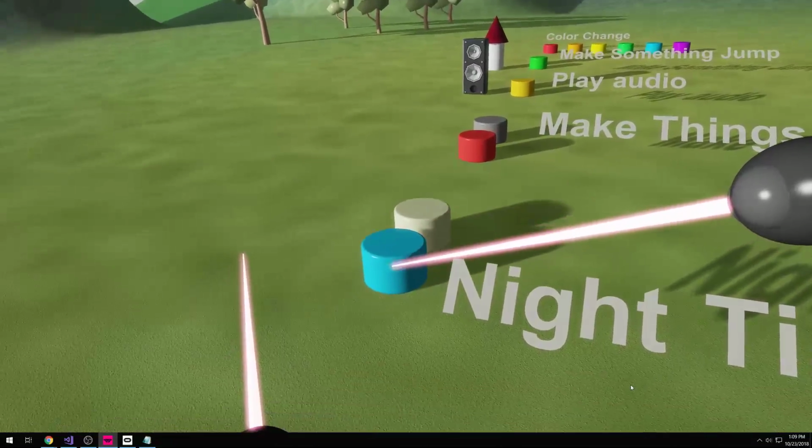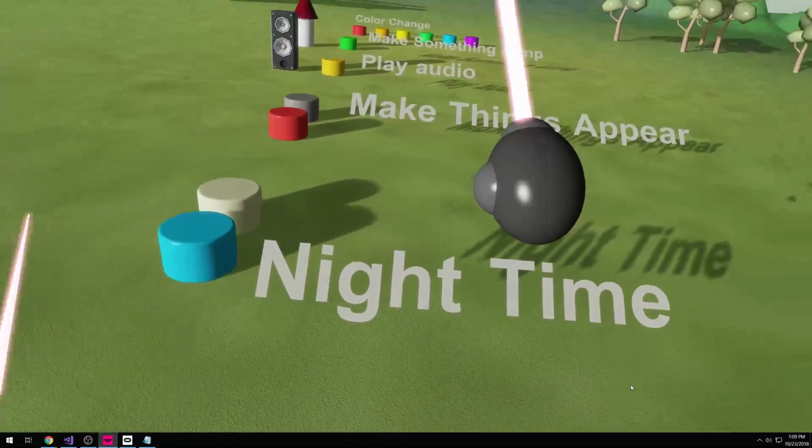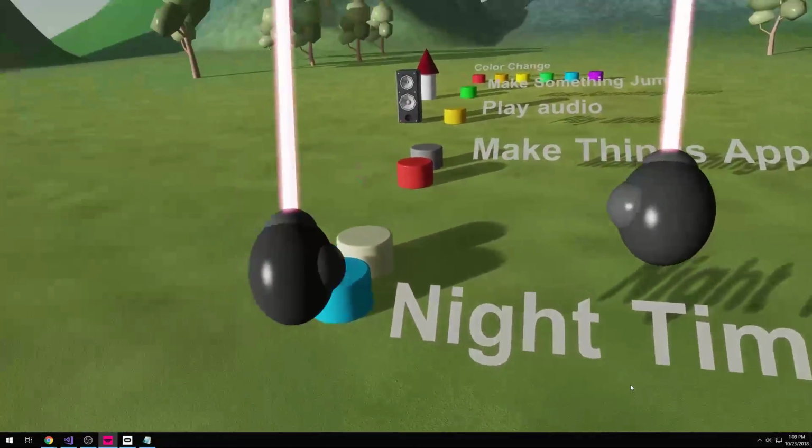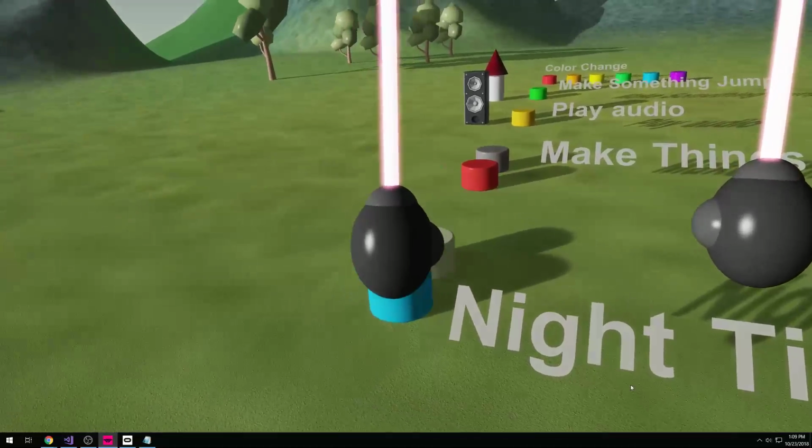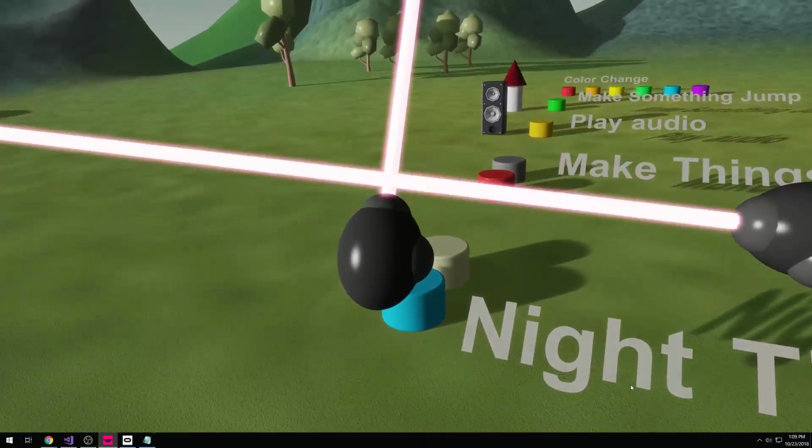interact with these in-world buttons, not my controller buttons, but these in-world buttons. You can see they show two buttons. I'm going to teach you about that in one second.